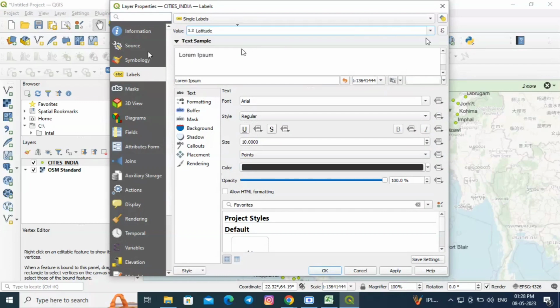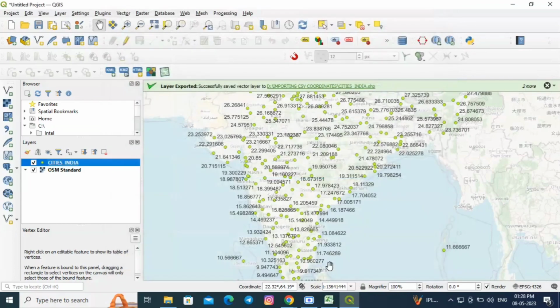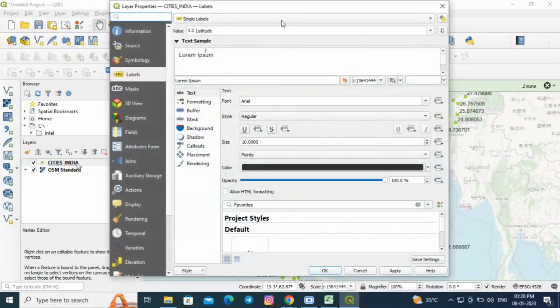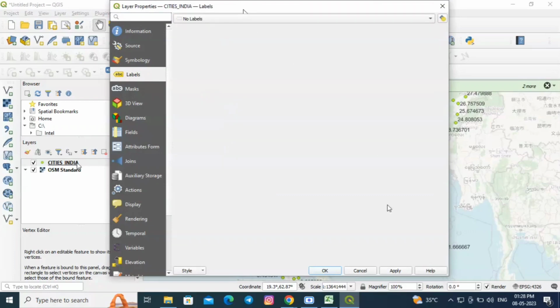I am going to give the latitude and then click apply. Now we can see the latitude information of all the cities. I am going to revert it back to no labels now. So this is how we have to enable the labels.